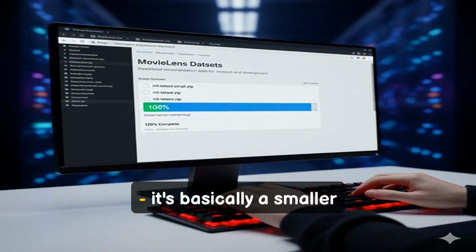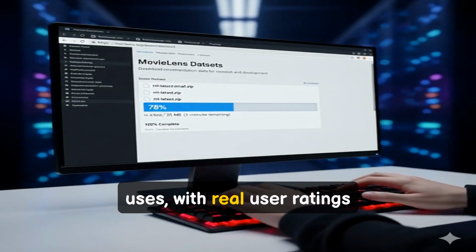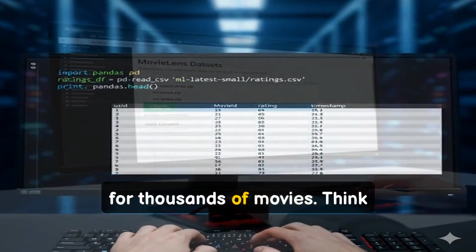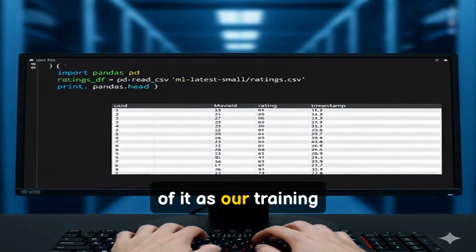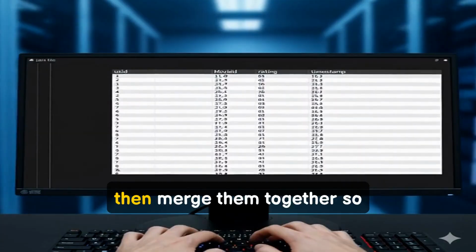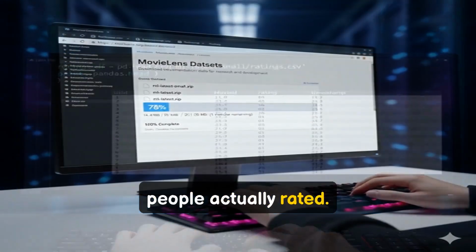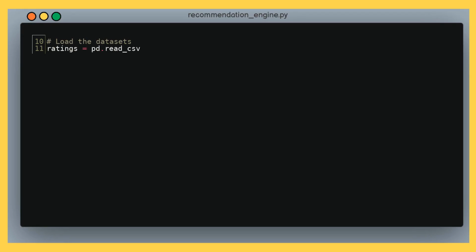Now let's load our dataset. I'm using the MovieLens dataset. It's basically a smaller version of what Netflix actually uses, with real user ratings for thousands of movies. Think of it as our training ground. We'll load the ratings data and the movie information, then merge them together so we can see what movies people actually rated.